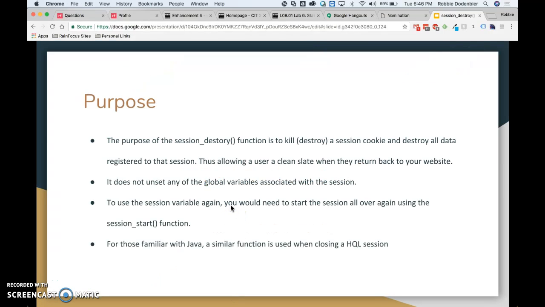To start off with, the purpose of the session destroy function is to kill or destroy a session cookie that is created during your session on a website. This will destroy all the data that is on that session cookie, thus allowing a user a clean slate when they return back to your website. It does not unset any of the global variables associated with the session. To use the session variable again, you would need to start the session all over again, which we've learned previously in the session start presentation.